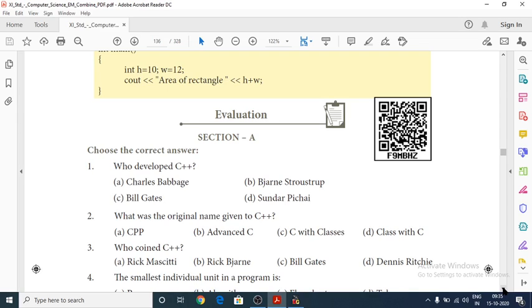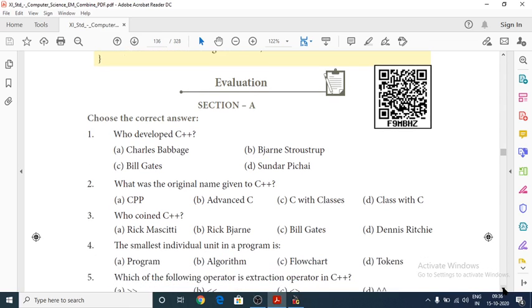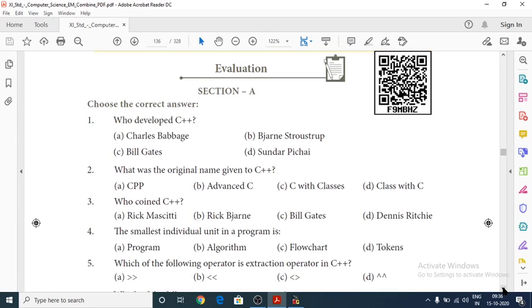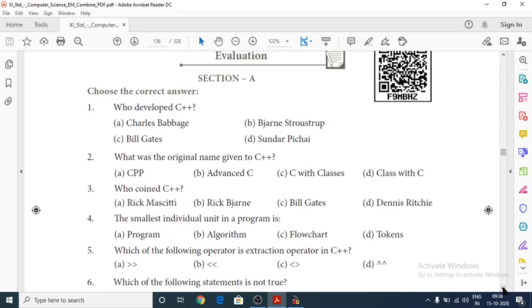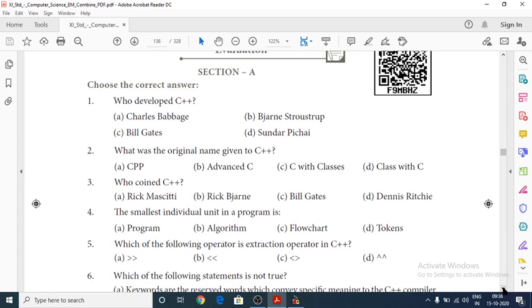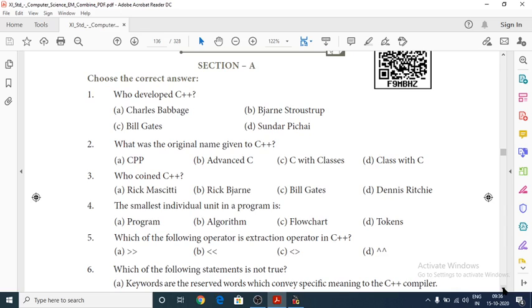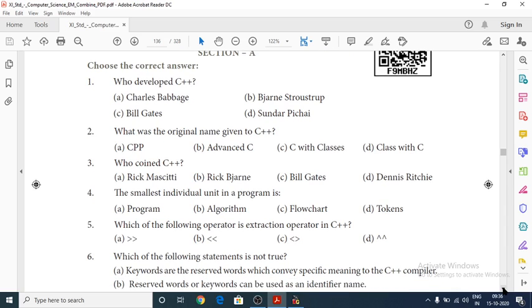For the first one, who developed C++, the correct answer is option B. What was the original name given to C++? C with Classes. Who coined C++? Option A. The smallest individual unit in a program is called tokens. Next one is extraction; for extraction we have to use this one. For stream insertion we have to use this one.